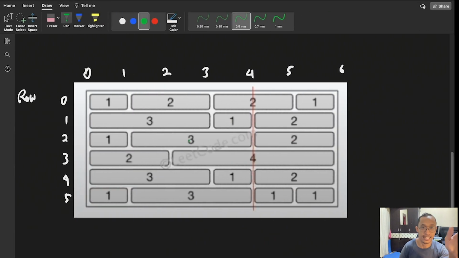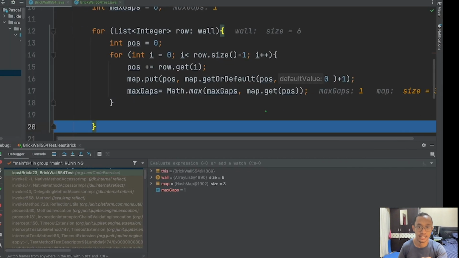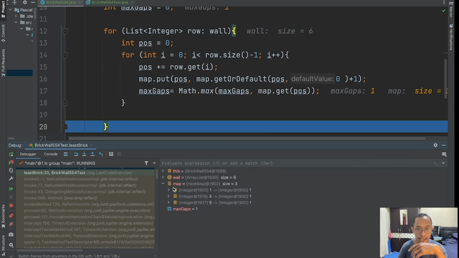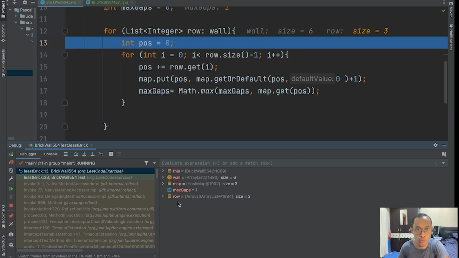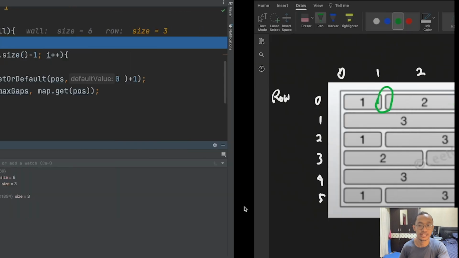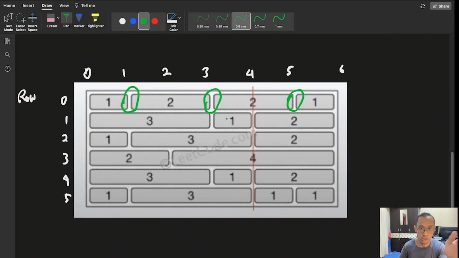So as we can see in here, we just put in the hash map at index 1, at index 3, at index 5 one gap. So we are done with the first row, and then we will go to the second row. What do we have at the second row? We have 3, 1, 2, just like what we have in here. So we will map that.